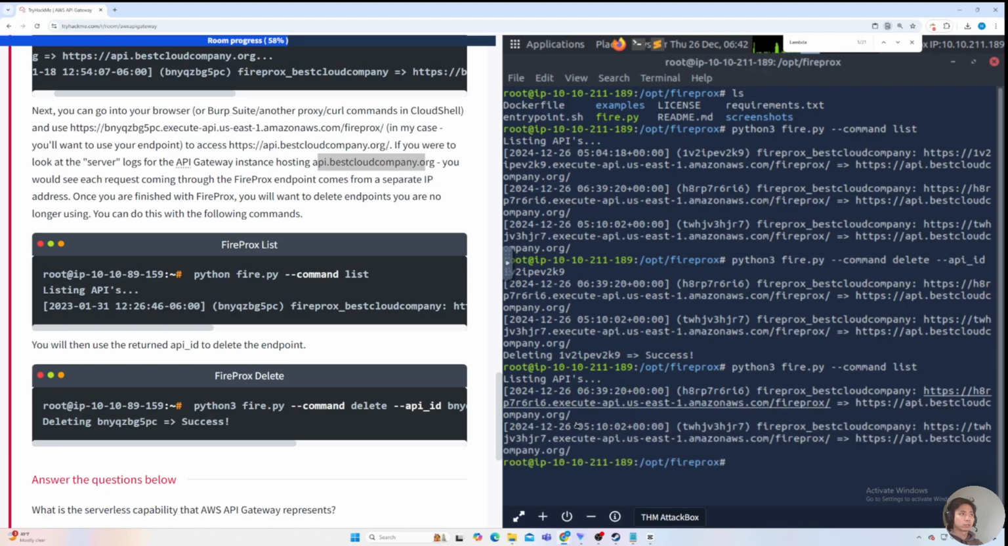The reason there are so many right now is because I attempted this room earlier, which explains why there are two other proxy endpoints right here, which I should have deleted, but I didn't.